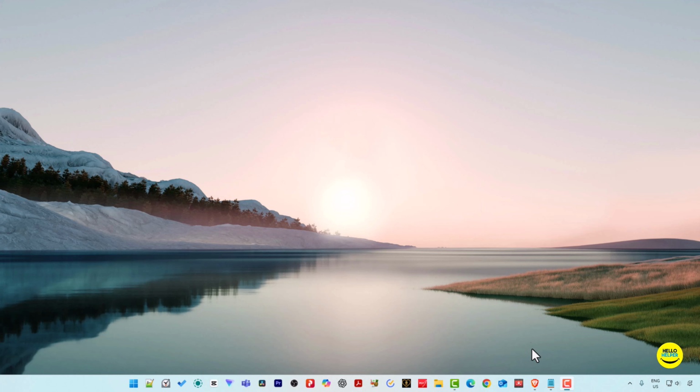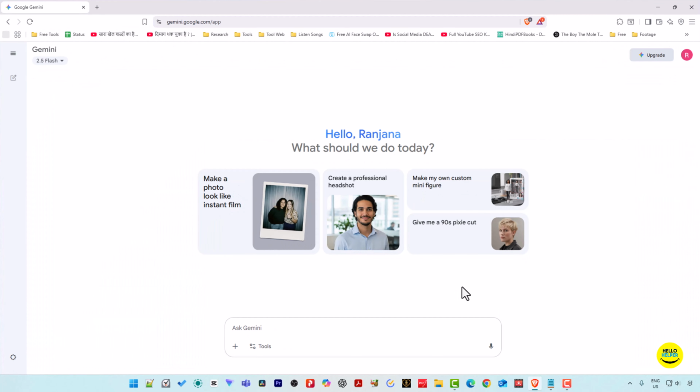So friend, first things first, we are going to open Gemini. This is a Google tool which offers great features to generate great, high quality images. Okay. So here you can see that when we are logged in to this platform, it will show like this. Okay, so here you can see that these types of images you can create, right?